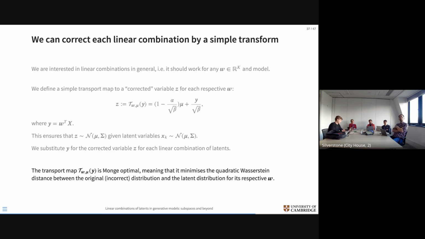And let me show quite simply that the transport map is Monge optimal, meaning that it minimizes the quadratic Wasserstein distance between this original distribution of Y and the Z that we replace it with, for that particular W. Because there is a map for W.